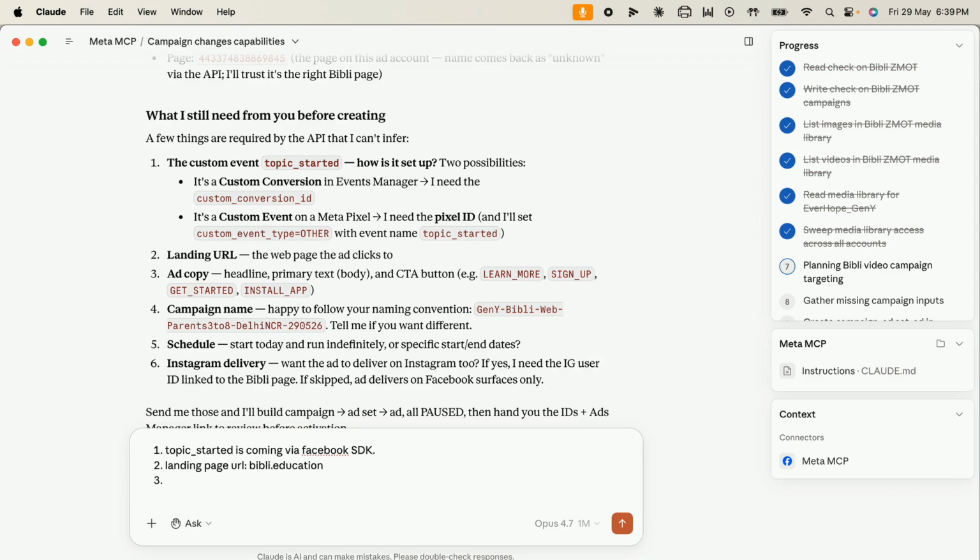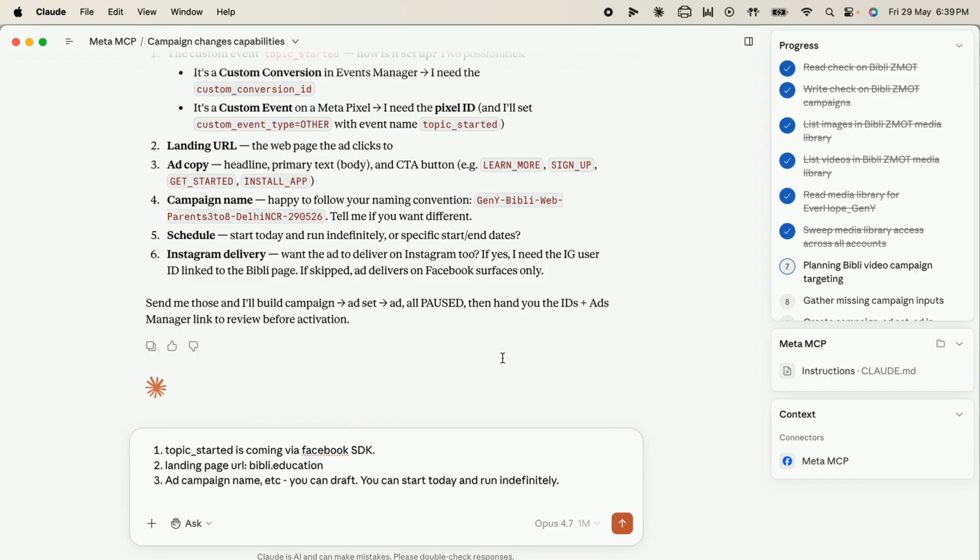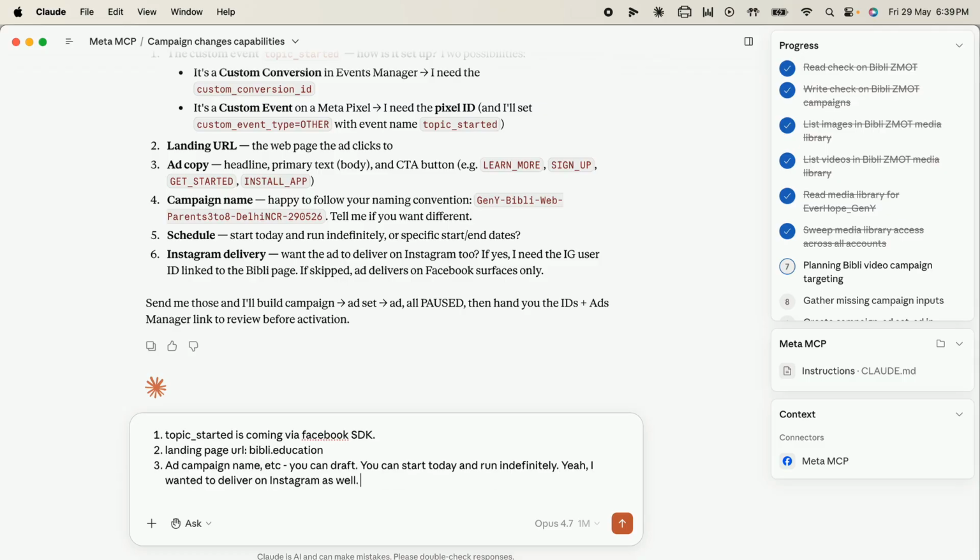You can start today and run indefinitely. You can draft today and run indefinitely. Instagram. Yeah, I want it to deliver on Instagram as well. For Advantage Plus, I want you to switch off both audience and placement.